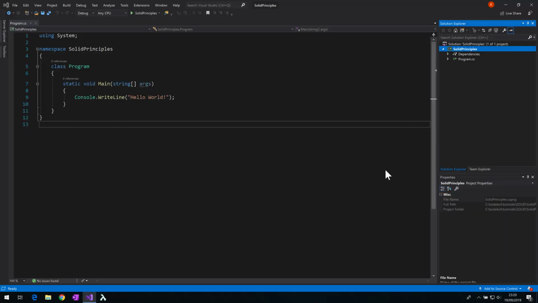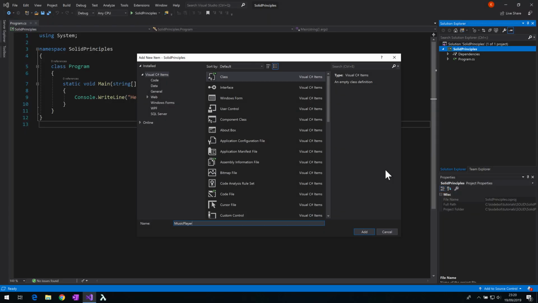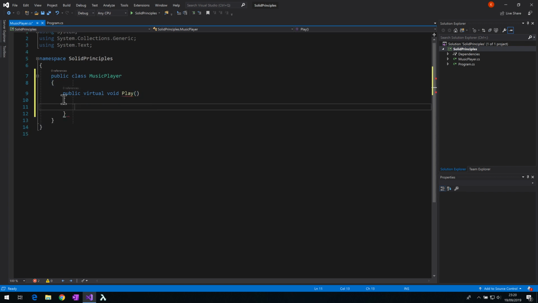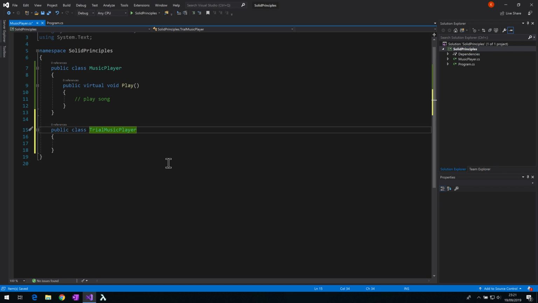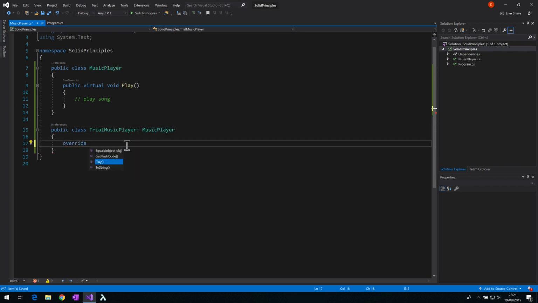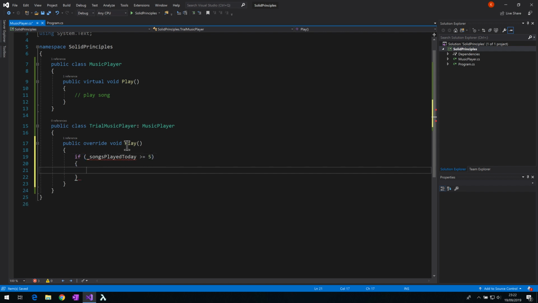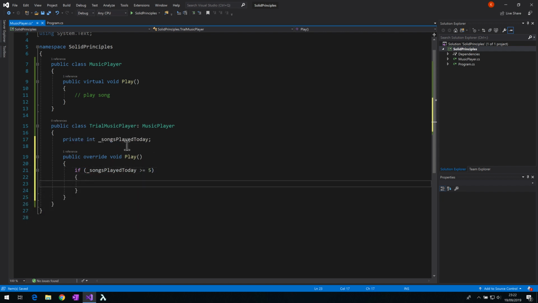Let's understand this with an example. Suppose we have a class called music player which allows user to play music. We also have another class called trial music player which is inherited from music player class. The trial music player class overrides play method and allows only playing 5 songs in a day.